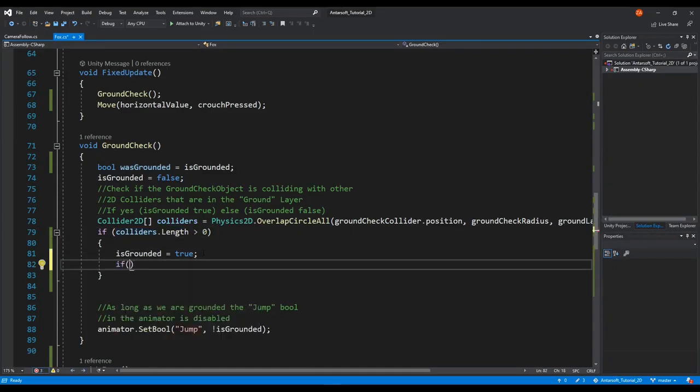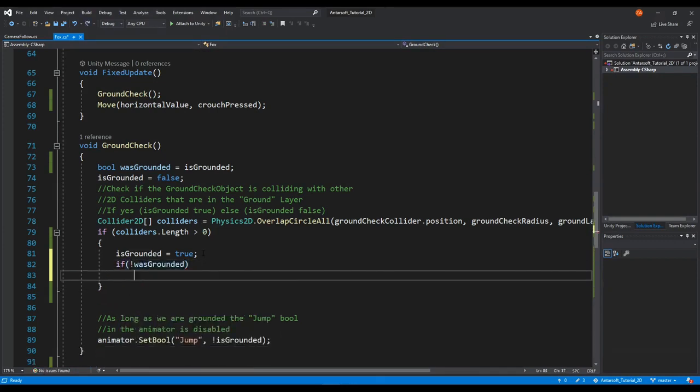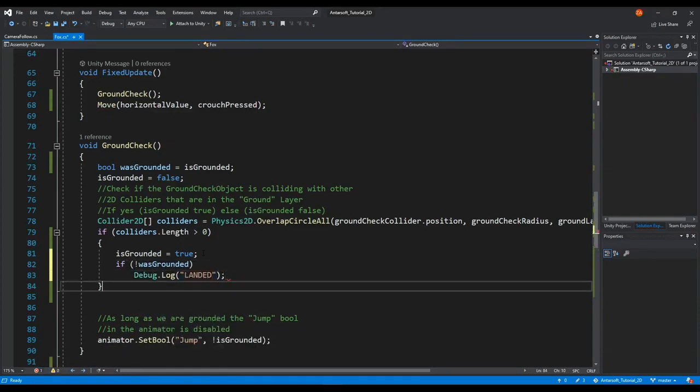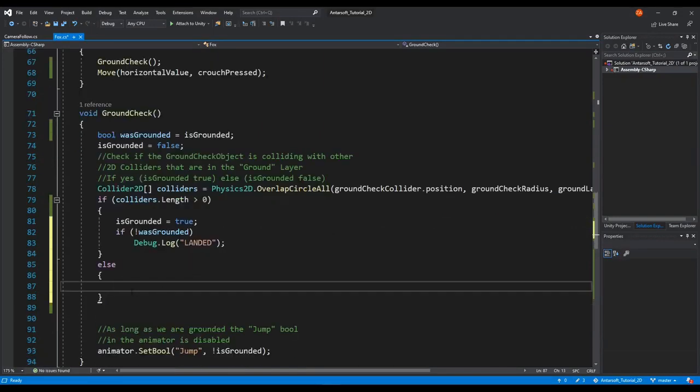And we're gonna have to check something here. We're gonna say, okay, we landed on the floor. We have to say, if we were not on the floor, actually let's debug here, so landed. Same thing goes in here. This means we touched a ground, but if we did not touch a ground, we have something else.